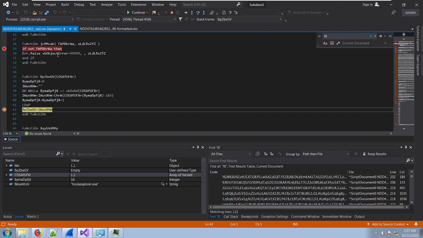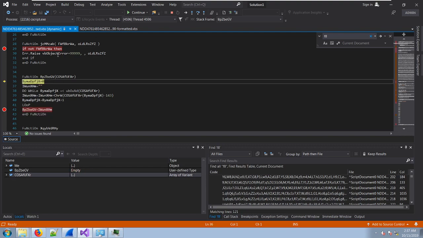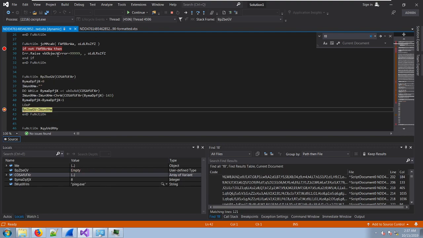Why did it just open up a Process Explorer text file? ping.exe, auto run.